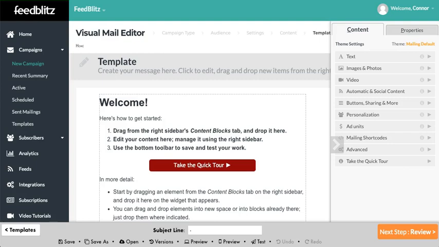Welcome to the Visual Mailing Editor, or as we like to call it, the VME. Today we'll be walking you through an overview of the editor and highlighting some of the customization capabilities you now have at your fingertips. Let's get started.